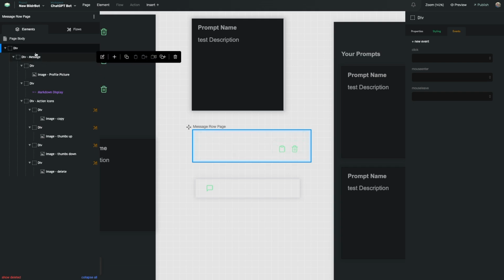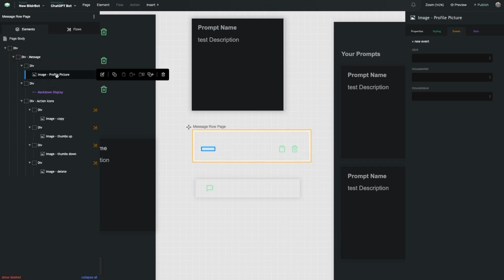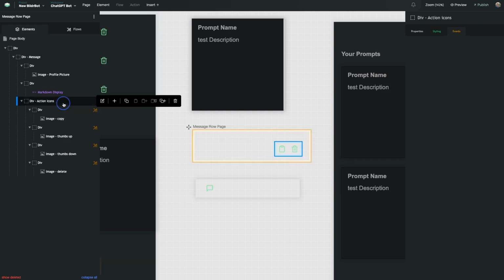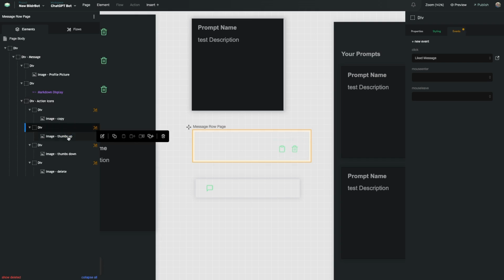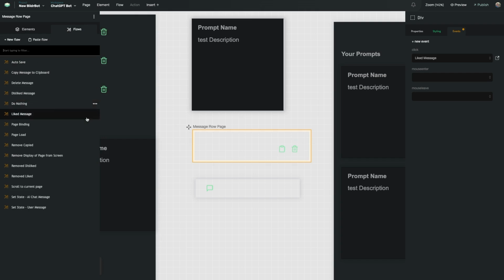on the page. If we just look at a quick tour of the page, we have our whole messages div. We have a little image here for a profile picture that doesn't have any default value. We have our markdown display, which is our text input. This is where we actually put the content. And then we have our action icons. By default, we have our copy and our trash can that shows up on every single message. And there's a thumbs up and thumbs down that we can show based off some logic.